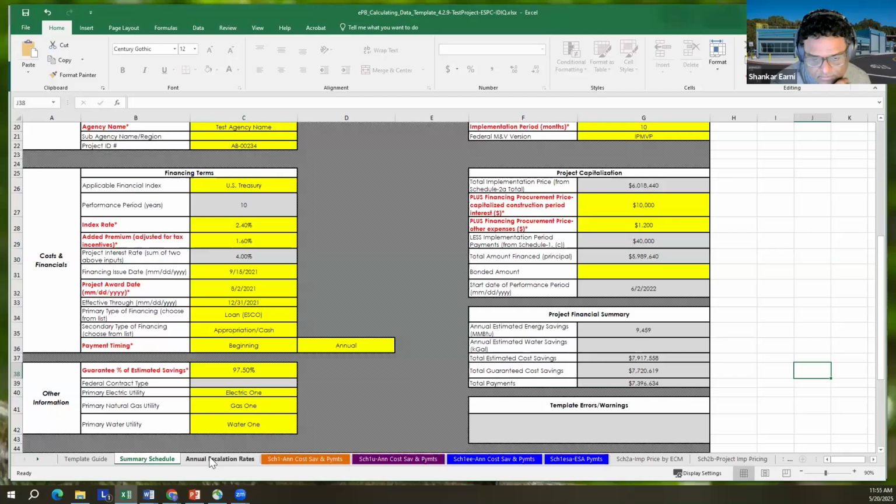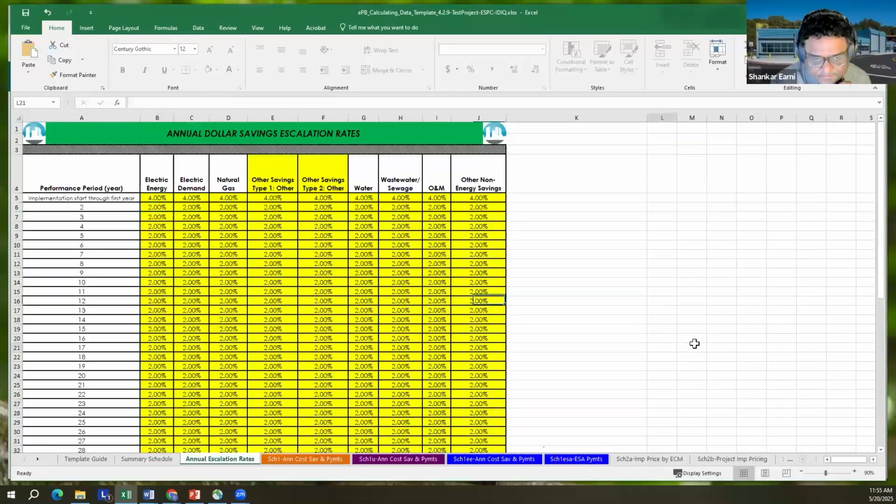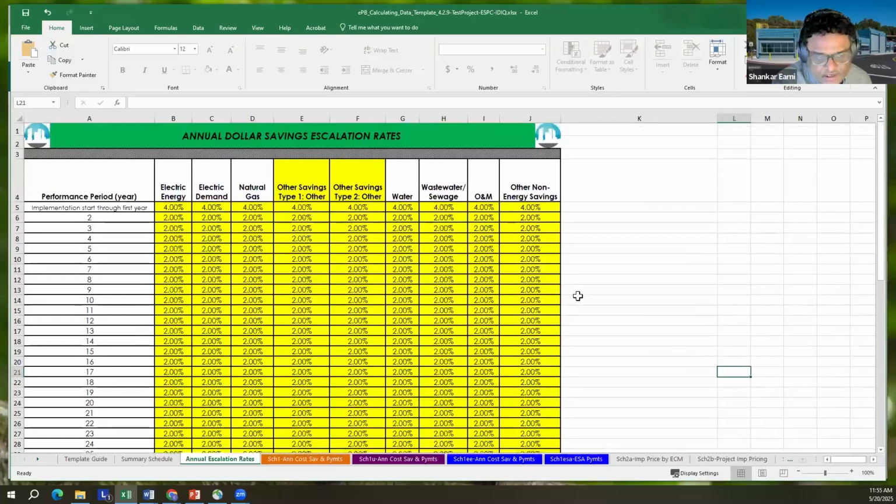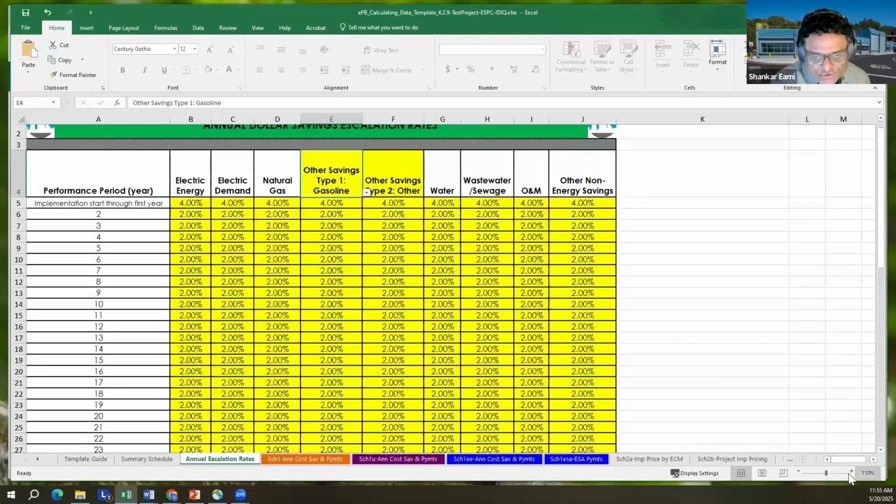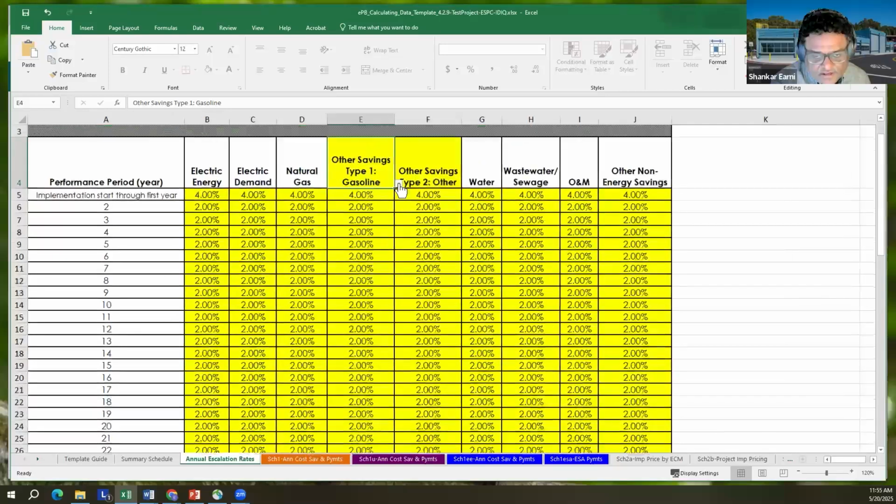Right. Escalation rates tab. So this is, again, the savings might be coming from different sources, right? It might be electricity, natural gas, or it might be propane, jet fuel, whatever you might have. You can document the escalation rates here. So these are the ones that get used to run the cash flow numbers, to calculate the cash flow that you see on Schedule 1.